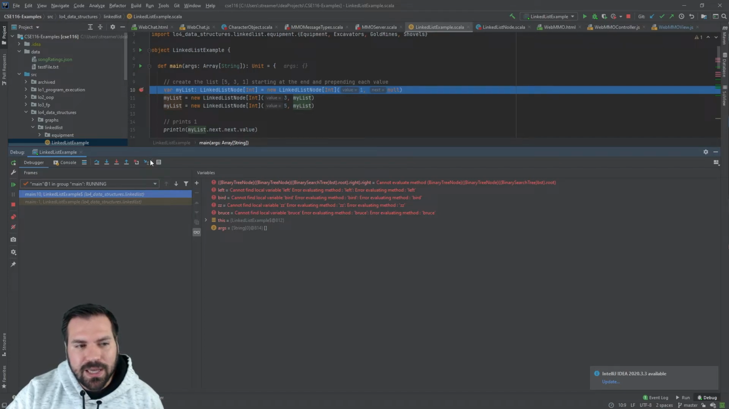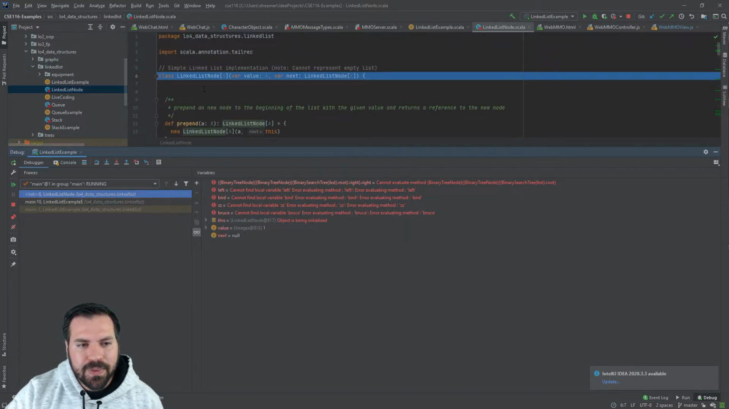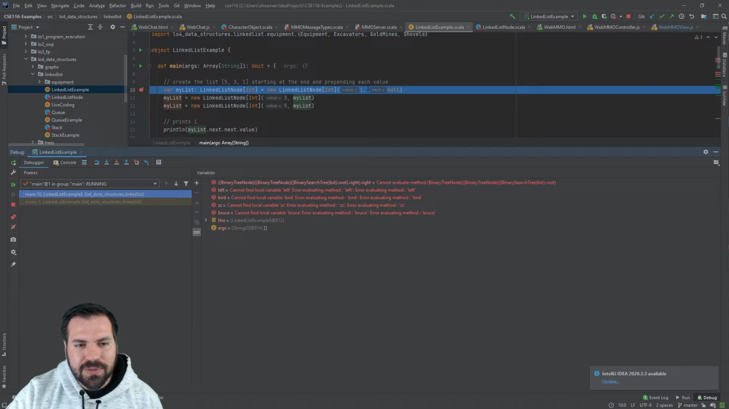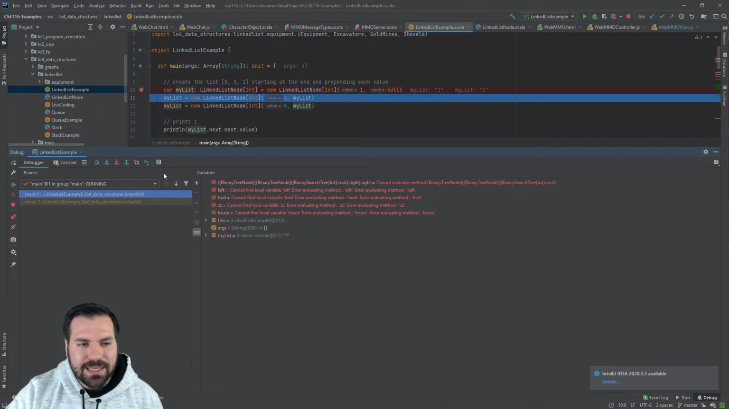Let's step through this program. We hit our very first line. I'm going to step. We're going to create a new linked list node, where this is a reference to the node that's being created. At 817 happens to be the reference that we got here. Assign those two state variables, 1 and null. And then my list is going to be a reference 817 that we just created with the value 1 and next is equal to null.